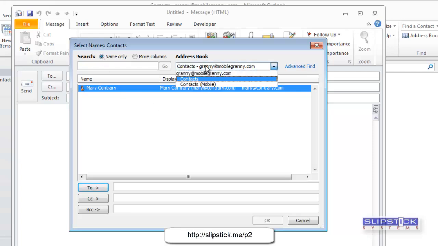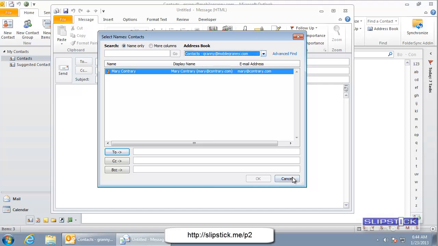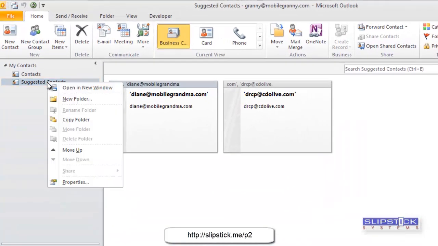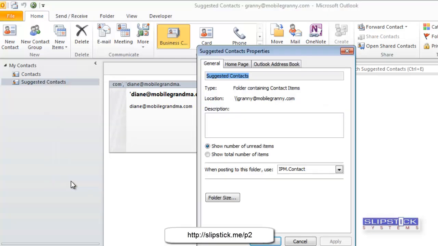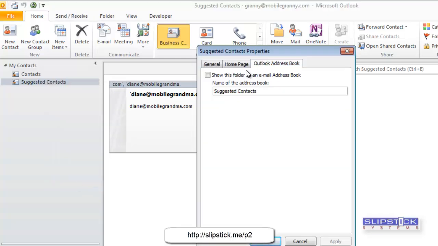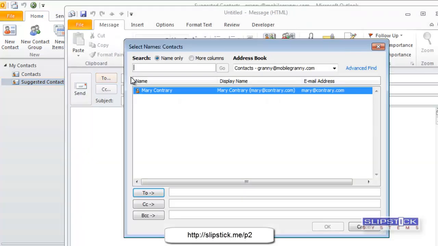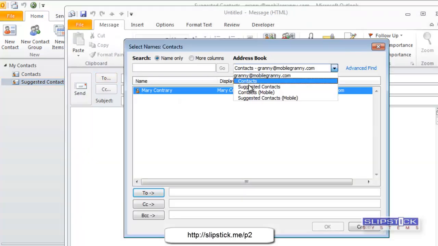If you have more Contacts folders listed in the navigation pane and only see one Contacts folder, go to the navigation pane, right-click on the Contacts folder and choose Properties, and then click on Address Book and make sure that it's enabled to show this folder as an email address book. Now when you click on the To button, you'll see both sets of folders.